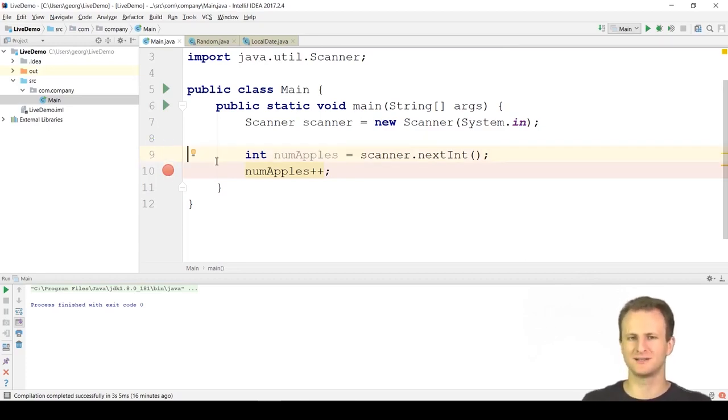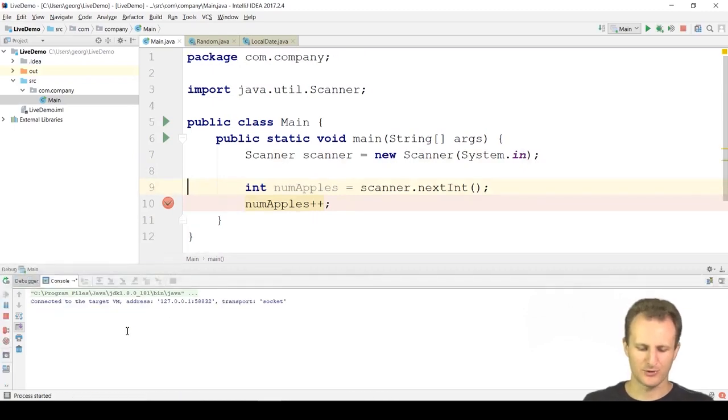Now, why would you do that? Well, because when you stop at the breakpoint, you can examine the state of your program, meaning you can examine the variables which you have in your program and their values. Okay, so starting this, what are we going to get? Well, our program is now waiting for input from the console.